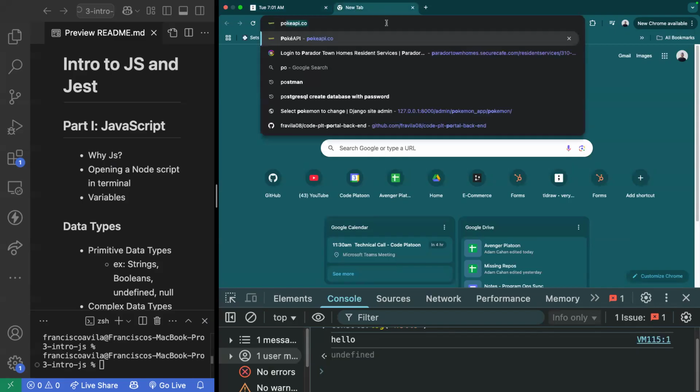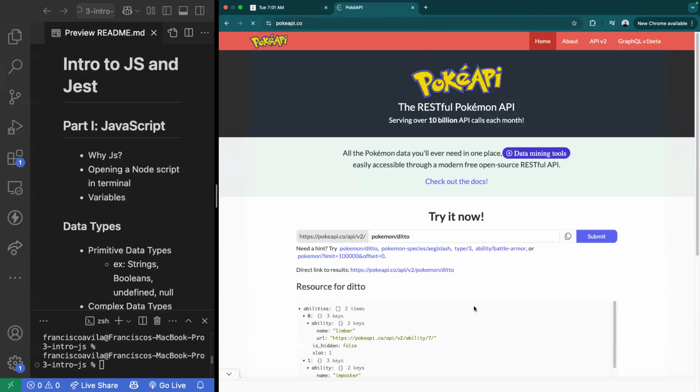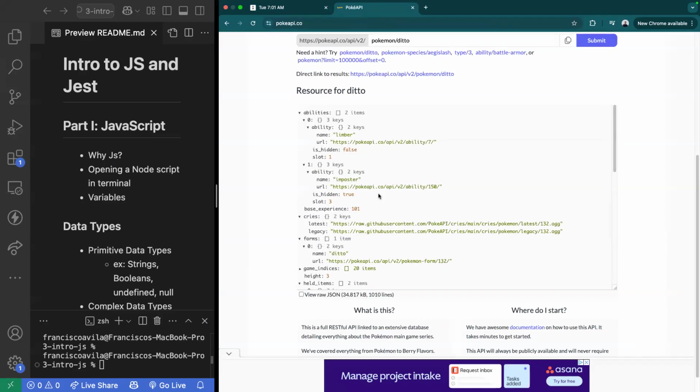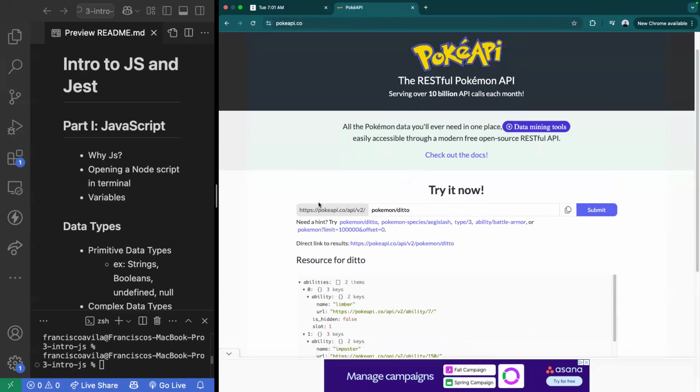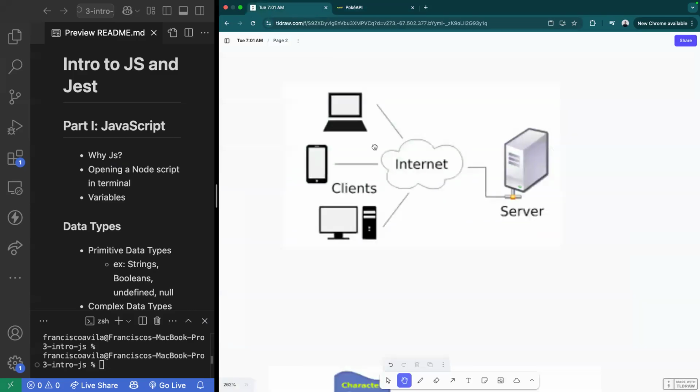And an example of this, we're going to see this many times throughout the cohort, is the PokeAPI. Yes, I do like Pokemon, so I am a huge fan of this API here. Now, an API is an application programming interface, and that's what allows us to share data between the server and our actual clients.